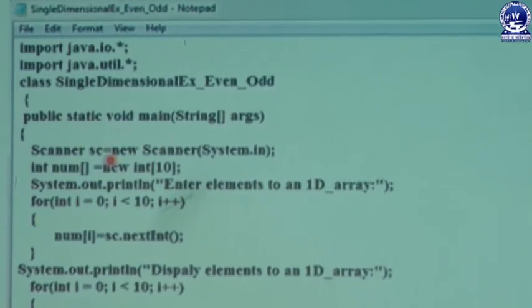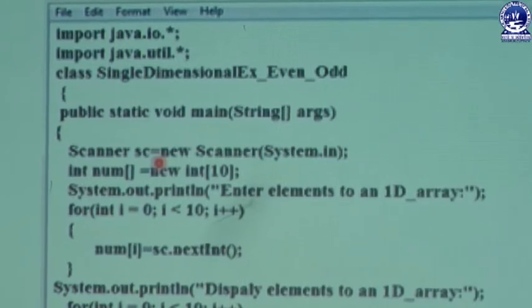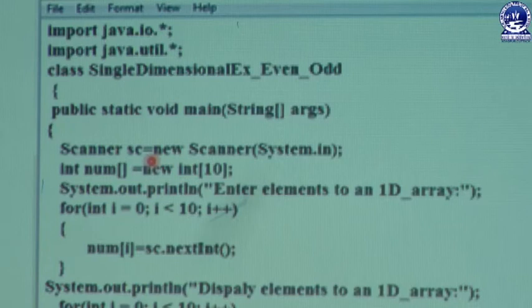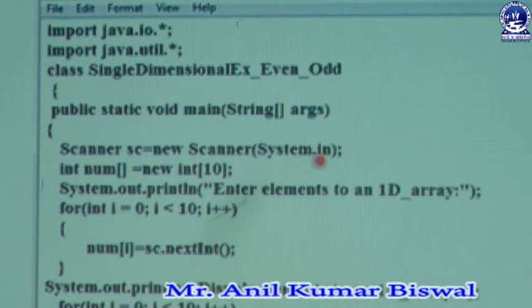Finally, in that case also, we are declaring another class, a class with the class name single dimensional ex with ev0. Then we are writing the main method. In that main method, we are declaring a scanner class object: Scanner sc equal to new Scanner(System.in).